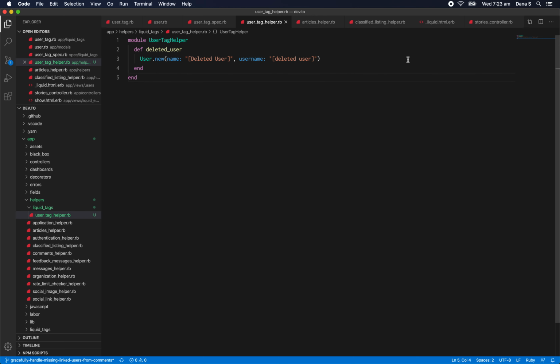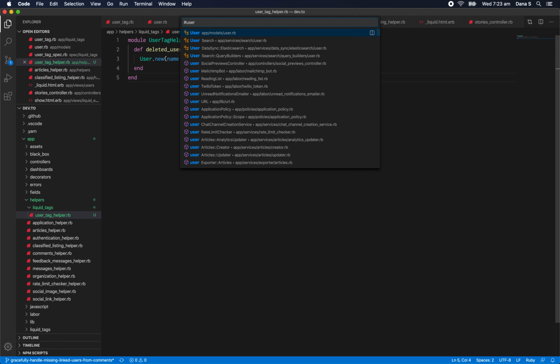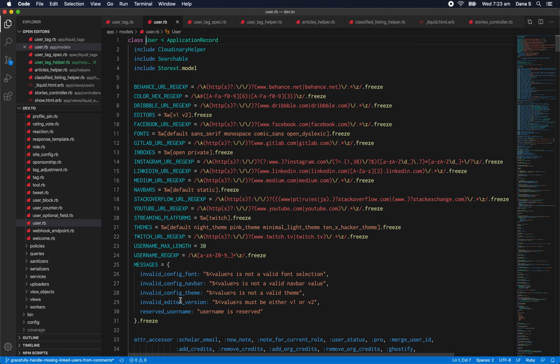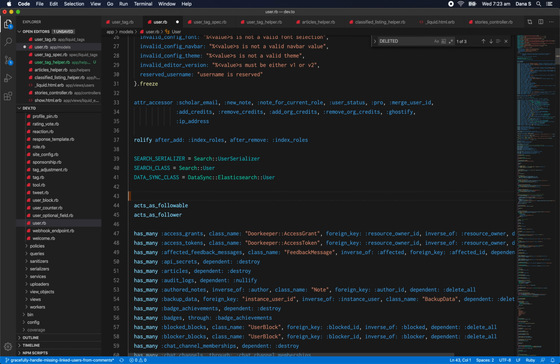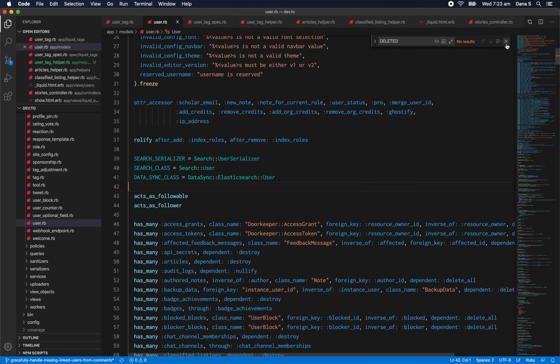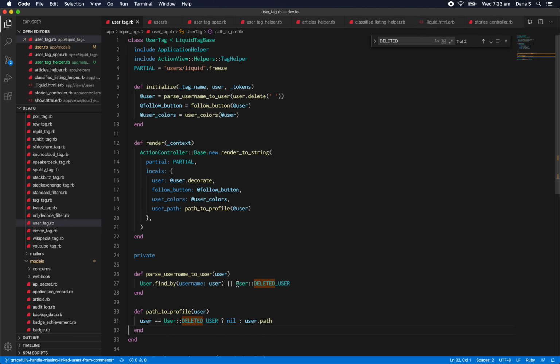So let's try that. Then we will go to user and get rid of this deleted user thing. Now, if we just go back into user tag, now we should be able to say, but this isn't a controller, so we'll see if this actually ends up working.